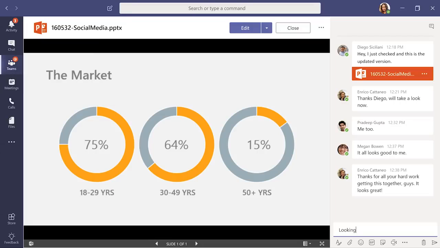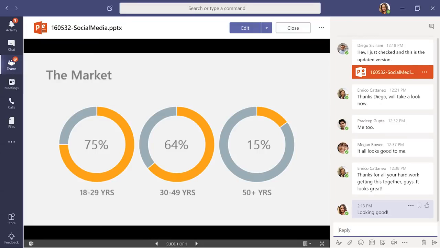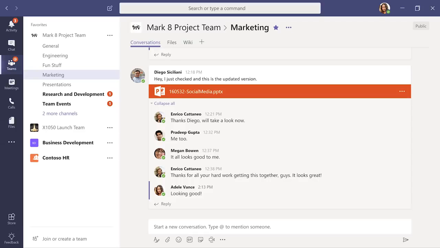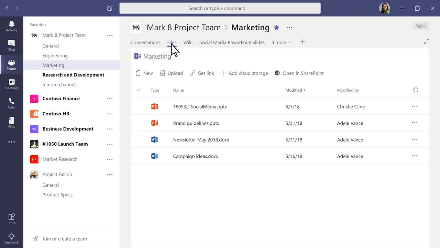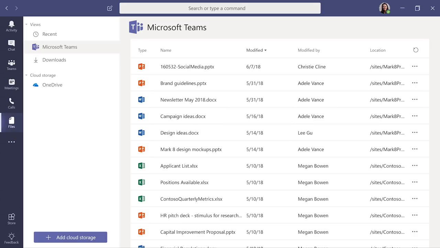When you share a file in a channel conversation, you and your team can edit it at the same time and share thoughts alongside it. To find all the files that have been shared in a channel, go to the Files tab at the top of the channel. To see all the files ever shared across the team, click Files on the left.